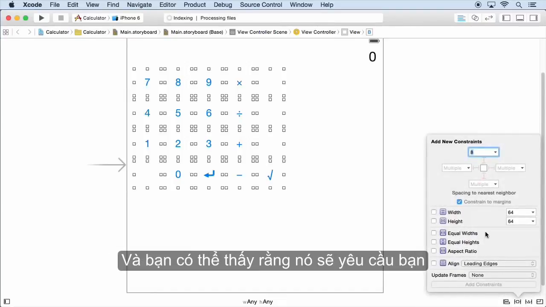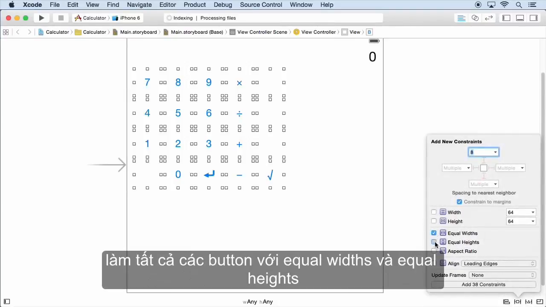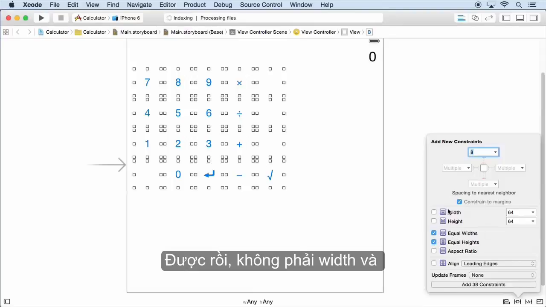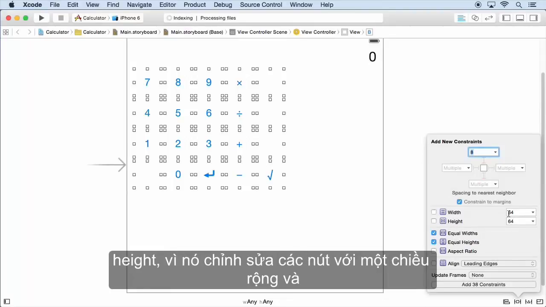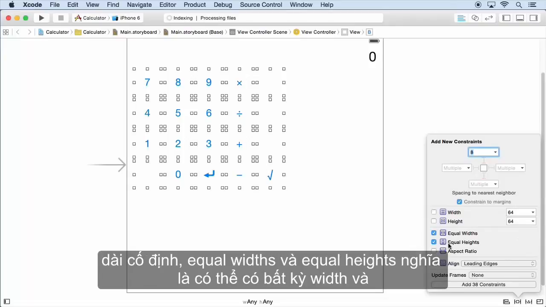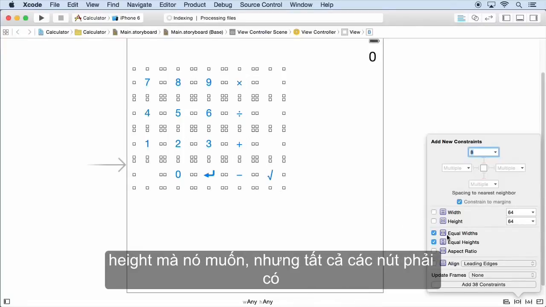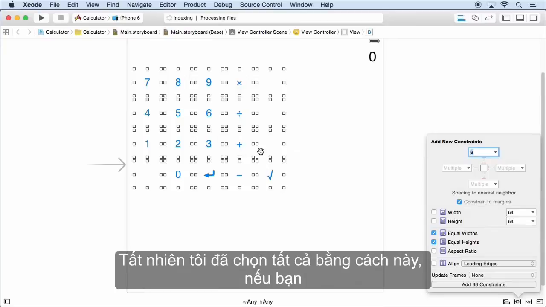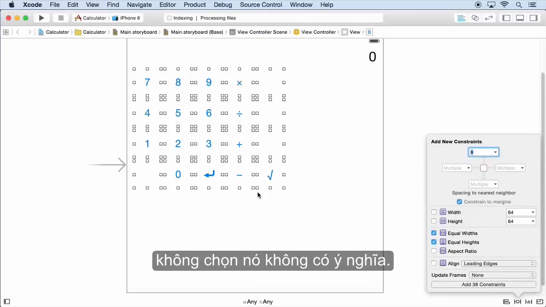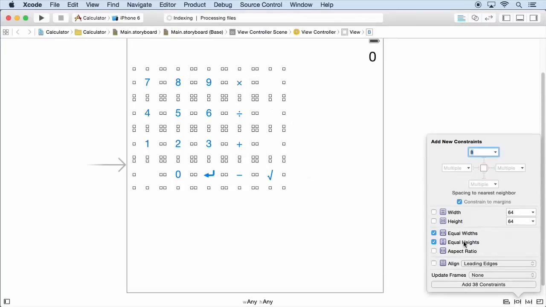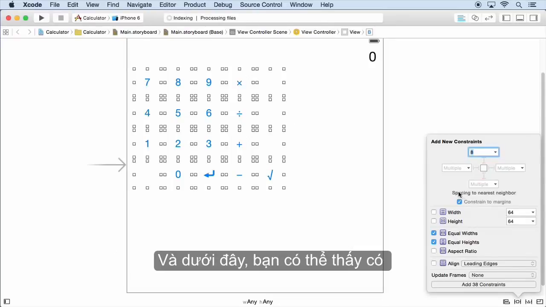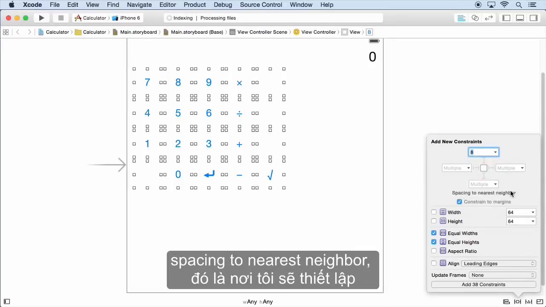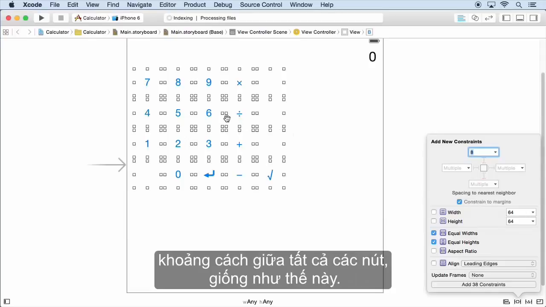You can see that it allows you to make all the buttons equal widths and heights. Okay, not width and height, that fixes them at a certain width and height. This means that they can be any width and height they want, but they all have to be the same width and height, all these buttons. Of course, I have these all selected, by the way. If you don't have them selected, it doesn't make any sense. And then up here, you can see there's spacing to nearest neighbor.